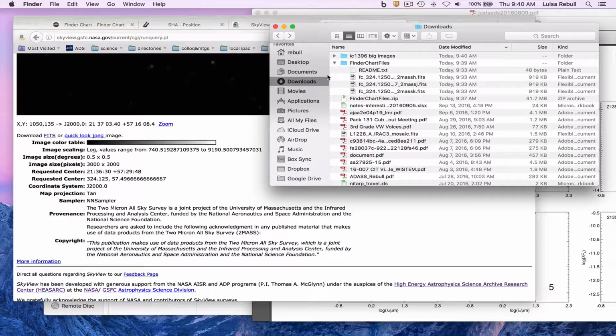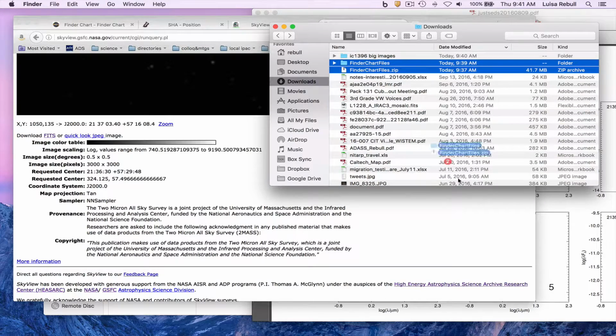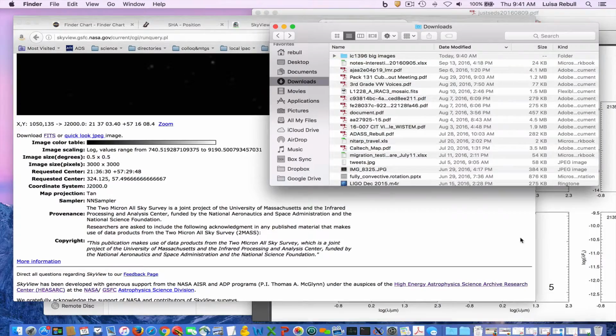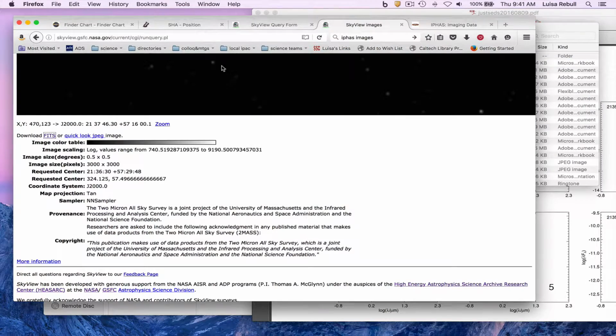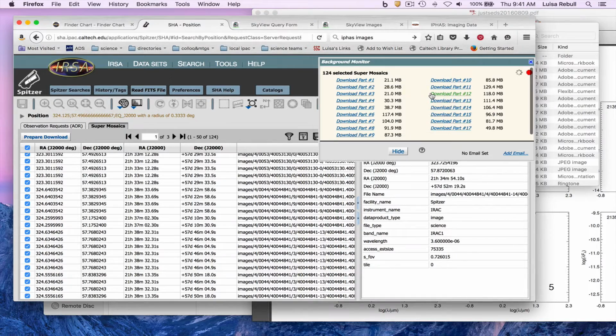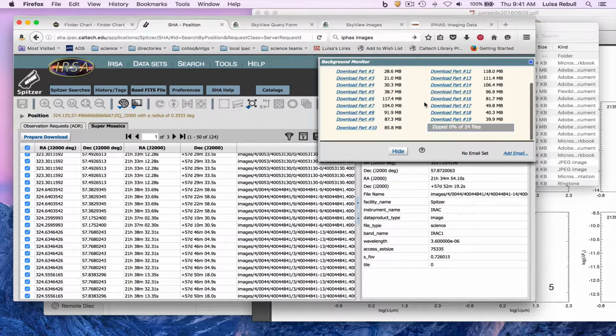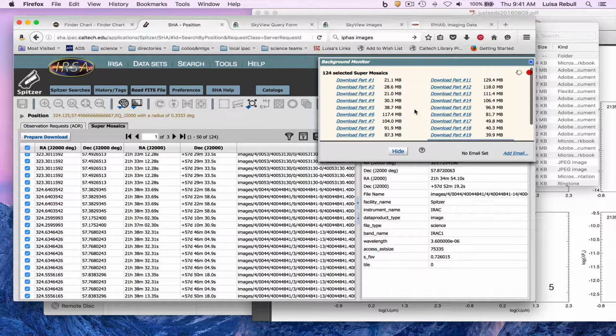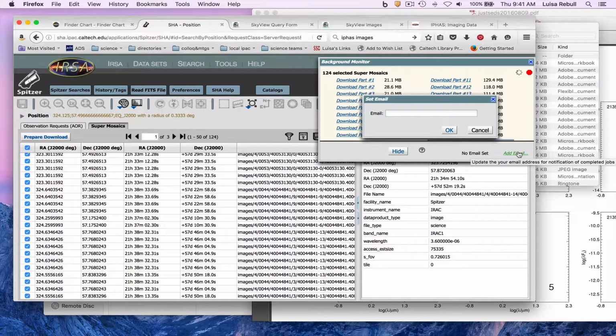We can throw out these files because we've already unpacked them and we don't need the 2MASS small fields of view. Let's go see how SHA is doing. Okay, so, whoa, it's got a lot of files. Maybe what I should do is download these for you and unpack them into pieces. Let me add my email so that I get all the links.